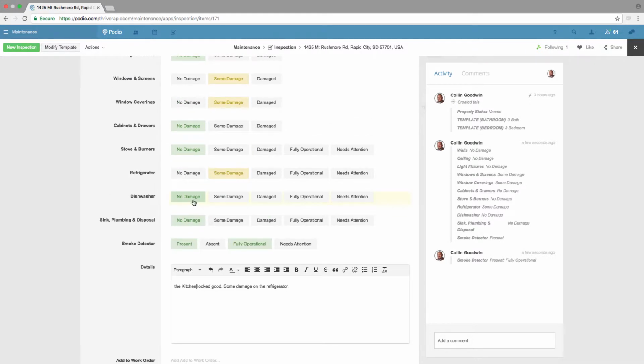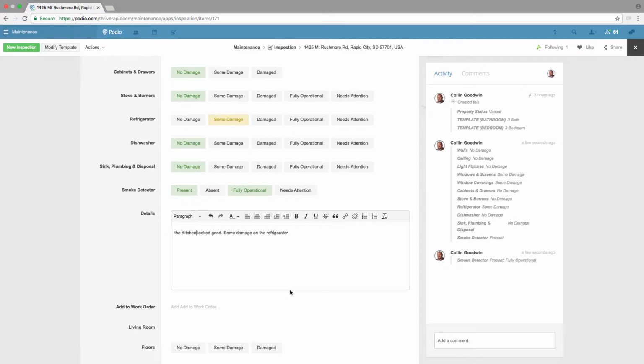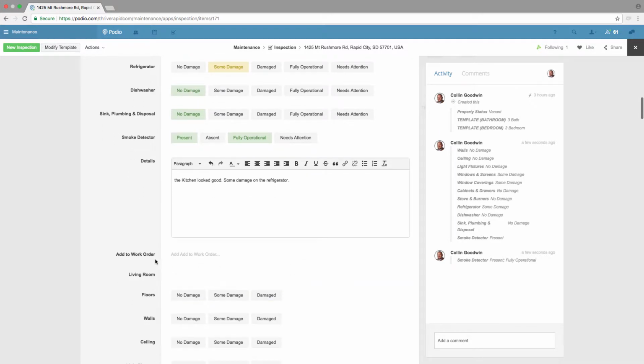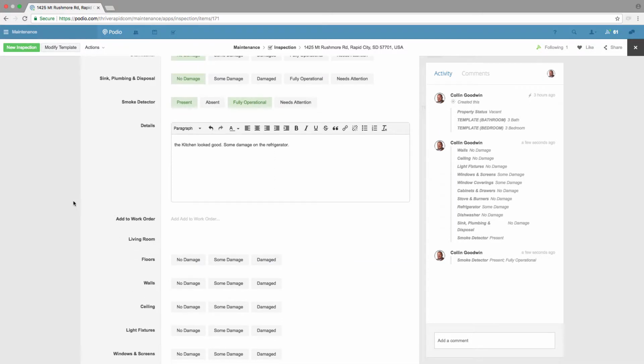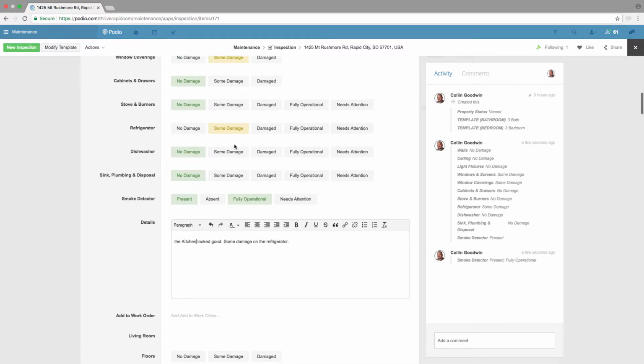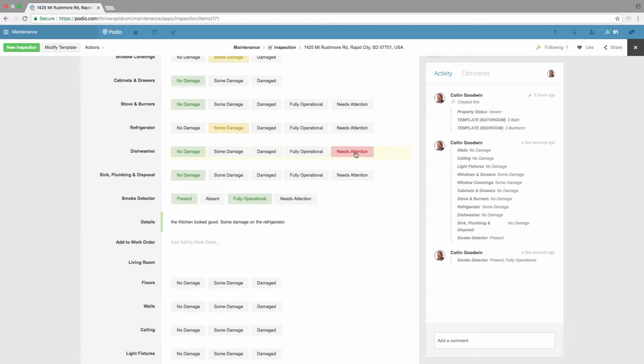And I always say, if there's some damage, put notes on every single thing. We need details, right? So here's a cool function that I want to introduce to you right now because we're going to be using it throughout this demonstration. Say, for example, we had a dishwasher that had no damage, but it was not working. When we tried to use it, it needed attention. So what we're going to do is mark needs attention.